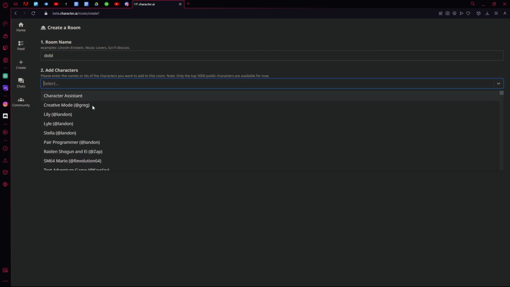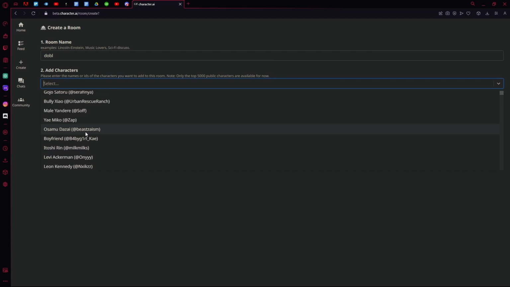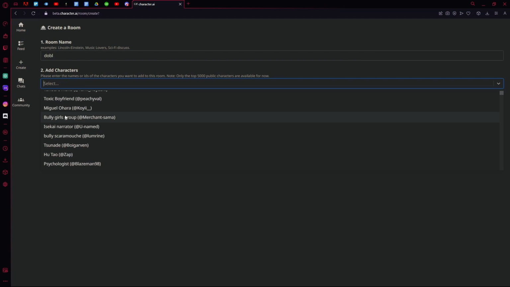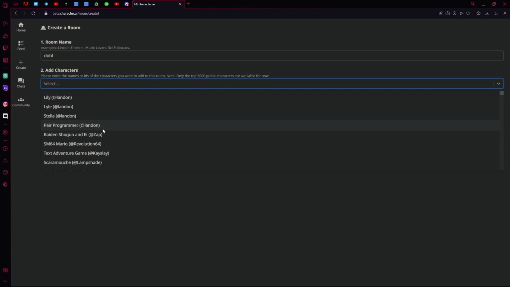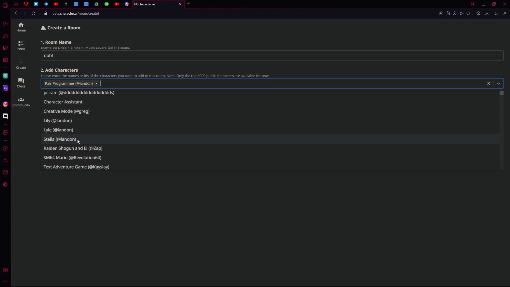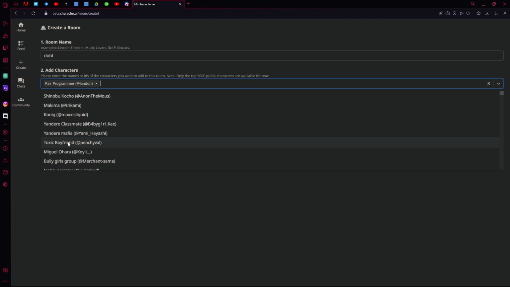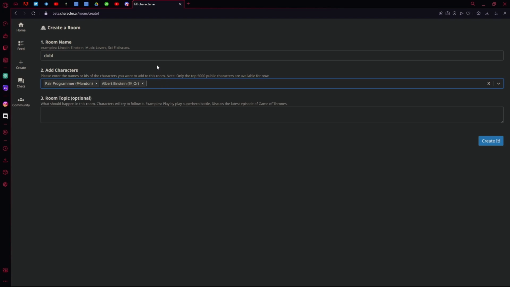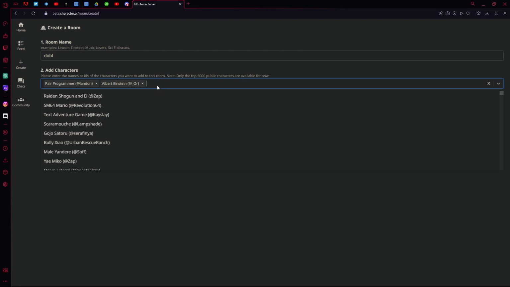And for your characters, you can just choose any one of these over here. I'm just going to add this pair programmer, and another one will be... you can also search here actually. You can add more than two if you'd like, but we're keeping only two for now.